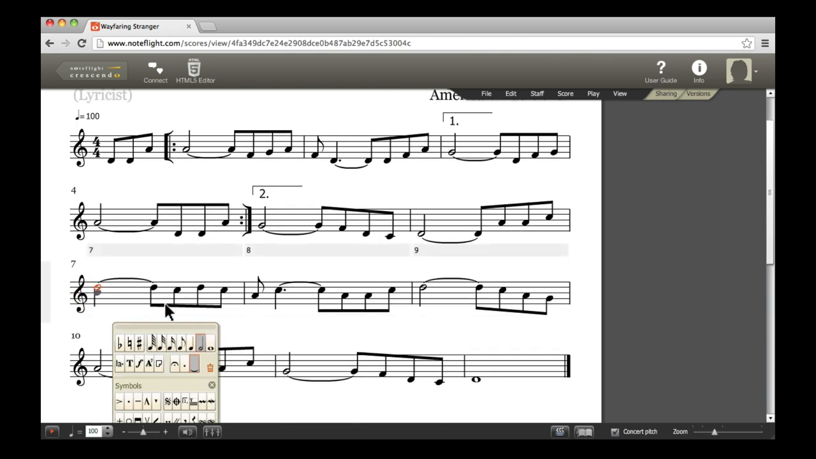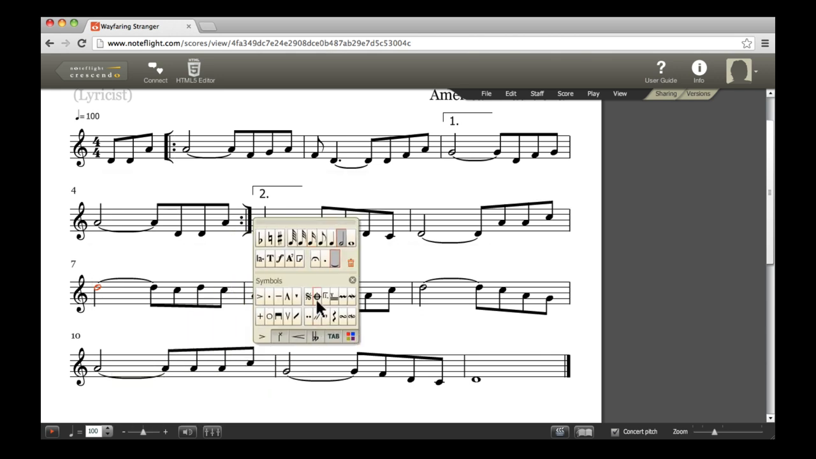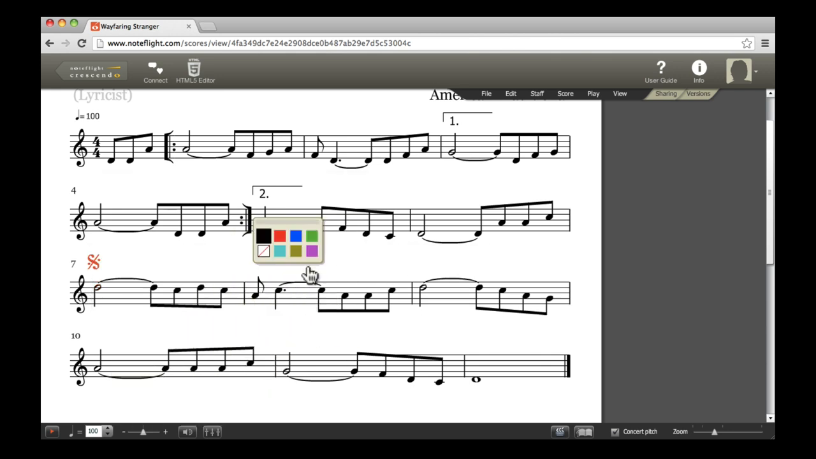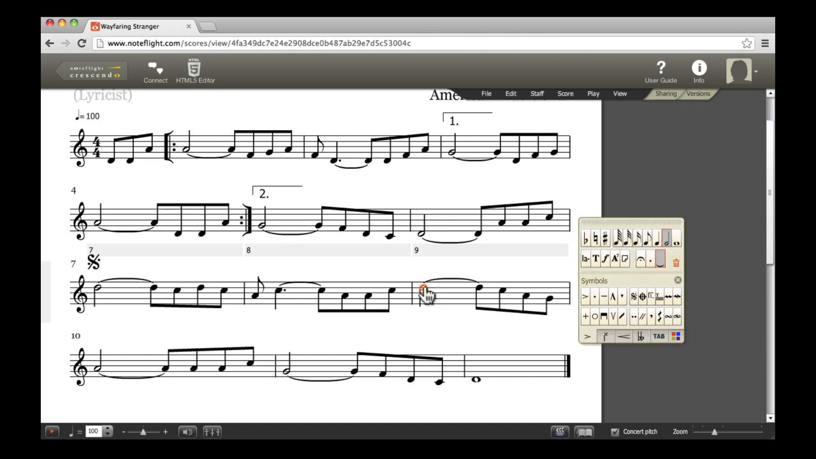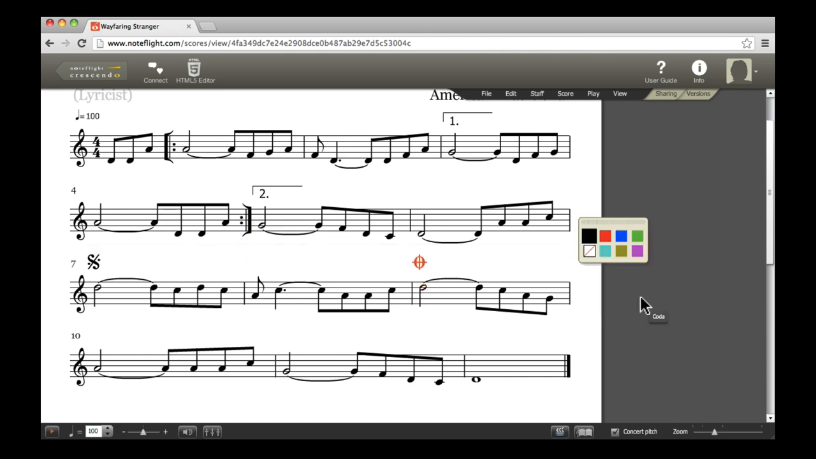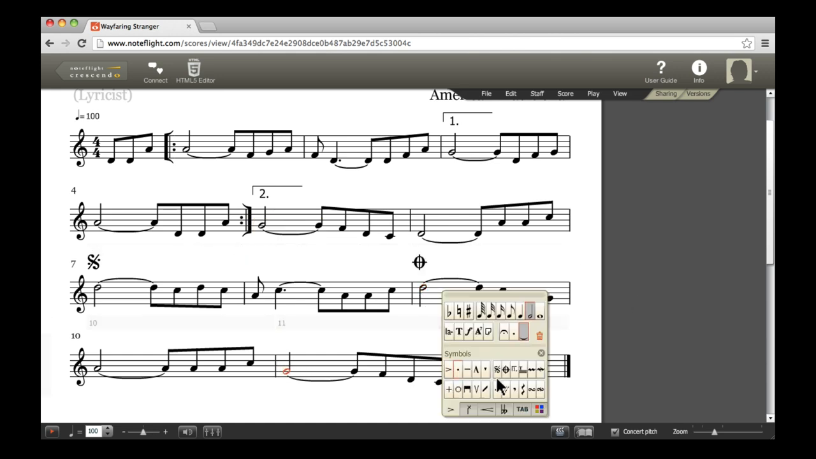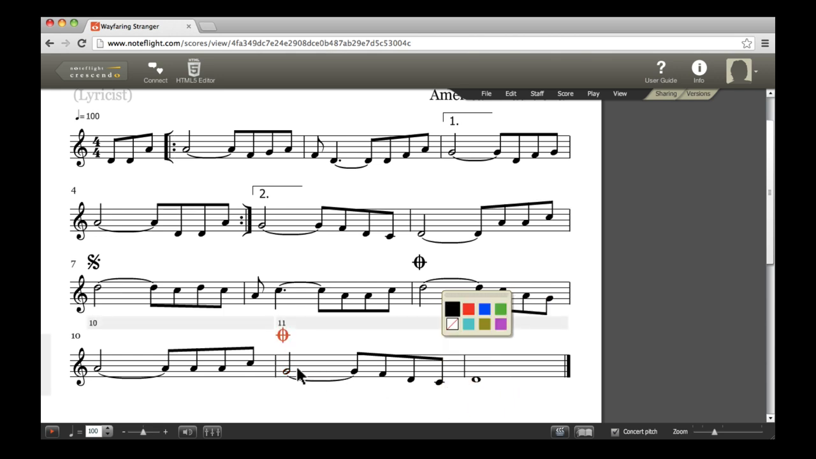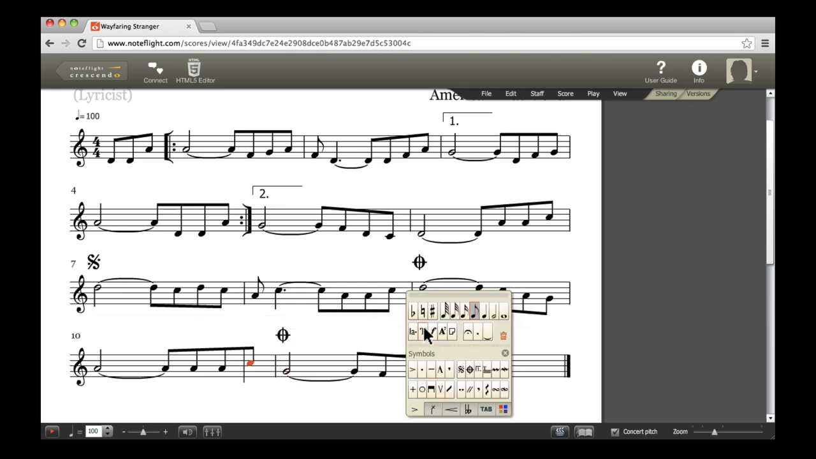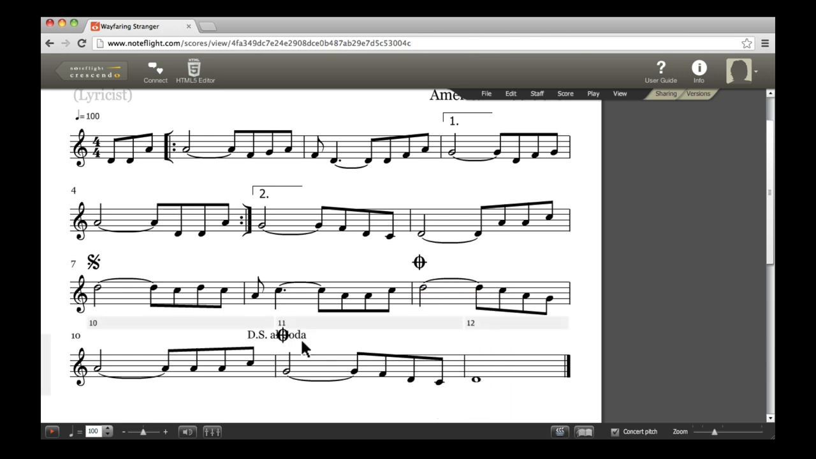To notate events in the score like a coda or a segno, you may select a part of the score, and then choose the appropriate symbol from the Symbols palette. NoteFlight can interpret special text like D.S. al coda, and all of these notations will affect playback accordingly.